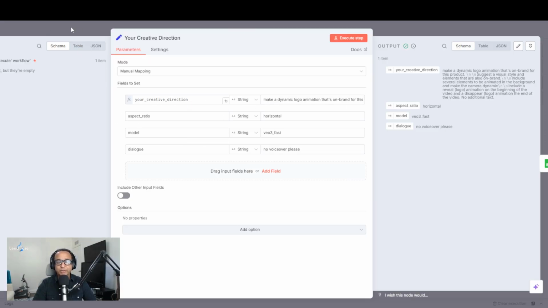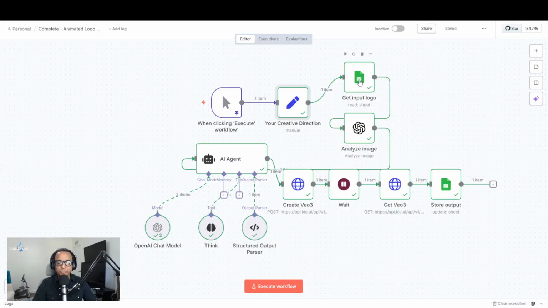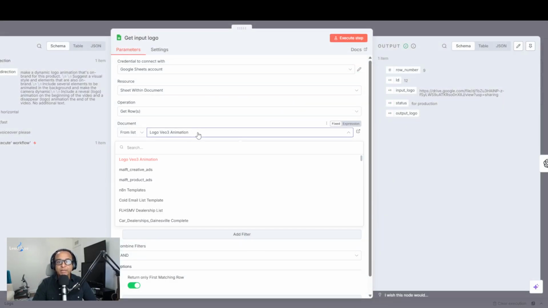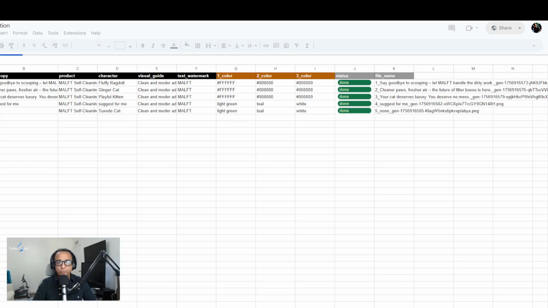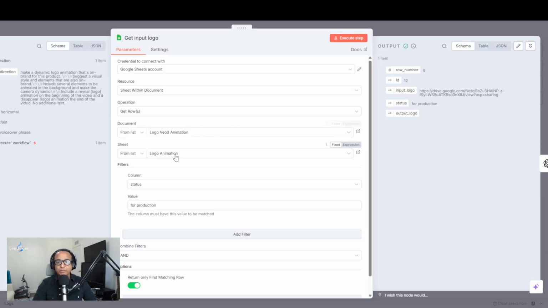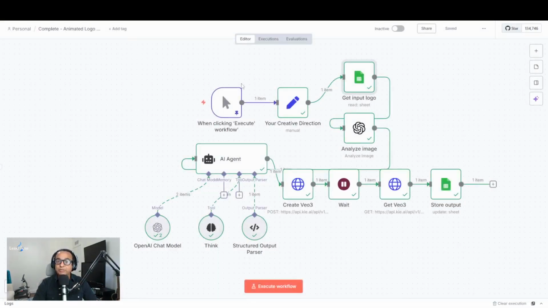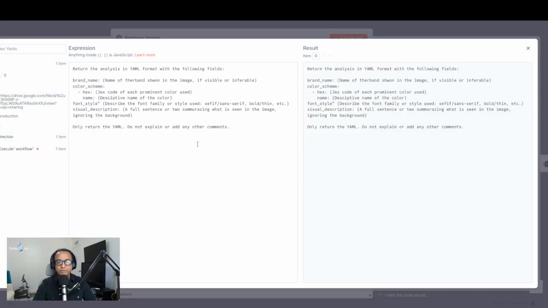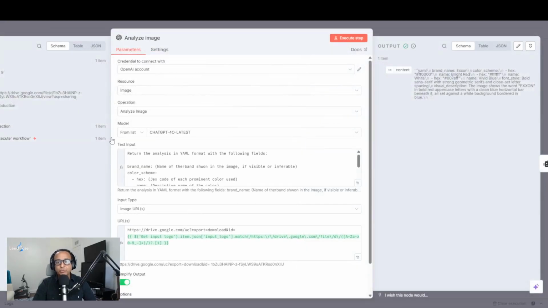The workflow then splits into two steps. The Google Sheets node pulls your logo from a spreadsheet called Logo Animation, filtering for rows marked for production. This is perfect for managing multiple logos, like a car dealership organizing brand assets for each vehicle campaign. Meanwhile, the Analyze Image node uses OpenAI's GPT-4o vision model to generate a YAML file with your logo's brand name, color scheme, font style, and a description. This ensures your animation aligns with your brand's aesthetic.